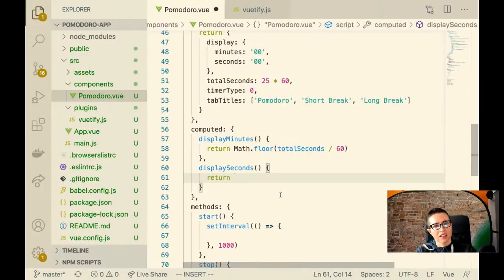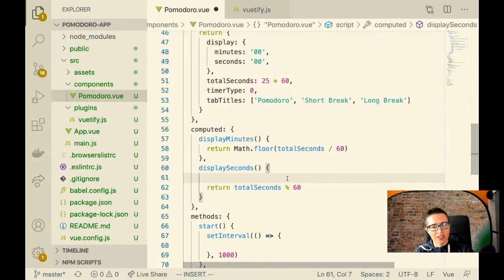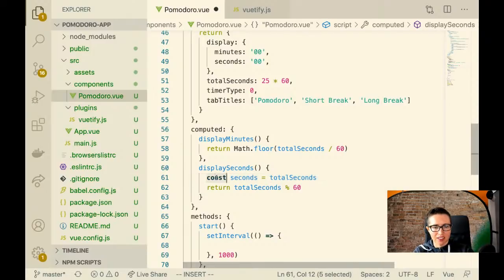display seconds. So this one I'll have to do the remainder, just like trim the seconds off the end. So I'll do total seconds divided, or I think I can just do the modulus, right? And get the remainder of seconds. That should work. And now I have to check. So here I'm going to do const seconds equals total seconds. Actually, not const. This will be let seconds. Is total seconds modulus 60?